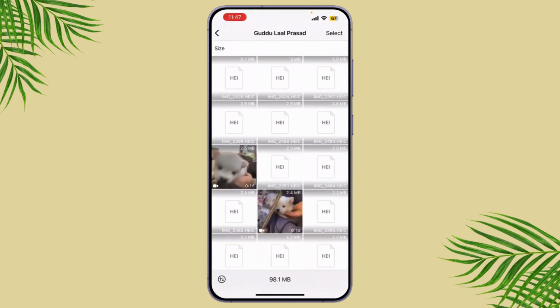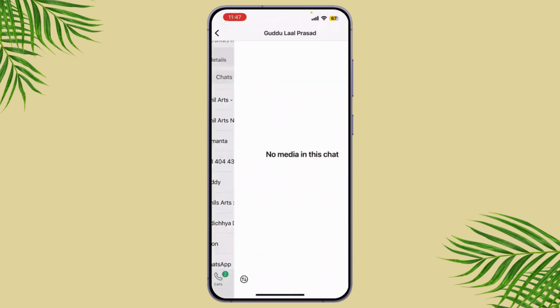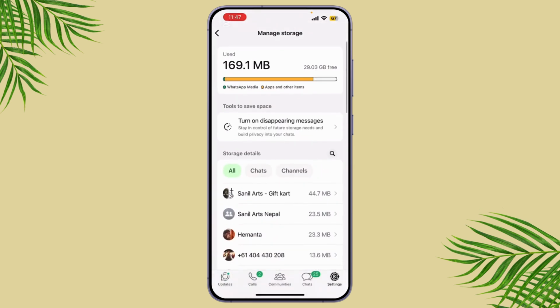For this picture as well, simply click on select and simply click on delete. You can do this for all the chats, and as you can see, our storage is decreasing. And that's it. Now you know how to clear WhatsApp storage and manage your space more efficiently.